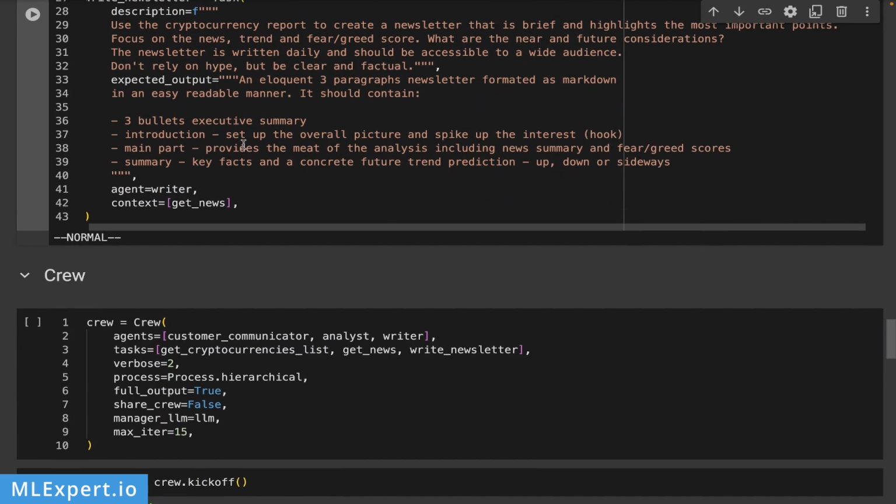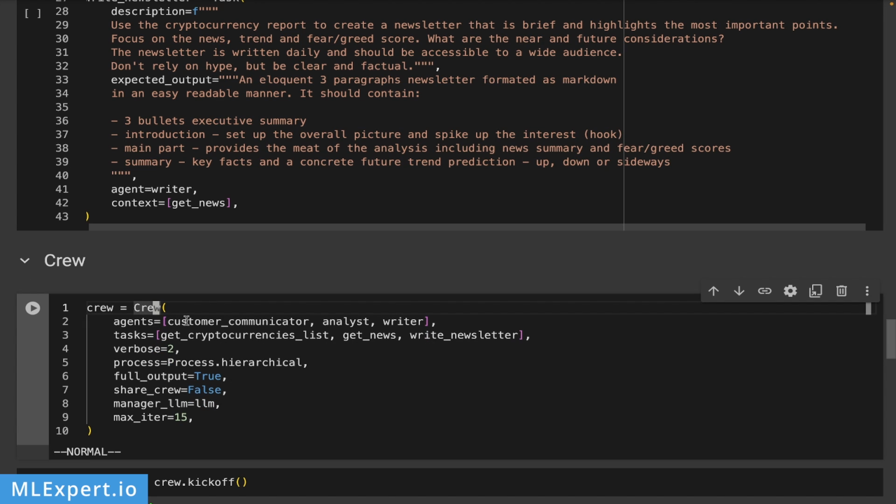So in order to run all of this, we are going to be creating this instance of Crew. So this is the team essentially, and here you're passing in all of the agents, all of the tasks. I'm going to be providing a hierarchical process. So what this means is that this manager LLM can decide which one should do which task. We want the full output. We don't want to share this Crew, and we are going to be providing a maximum iterations for the complete process. You see that we are not anywhere near this limit, but just in case I'm setting this up. And I want this to be very verbose.